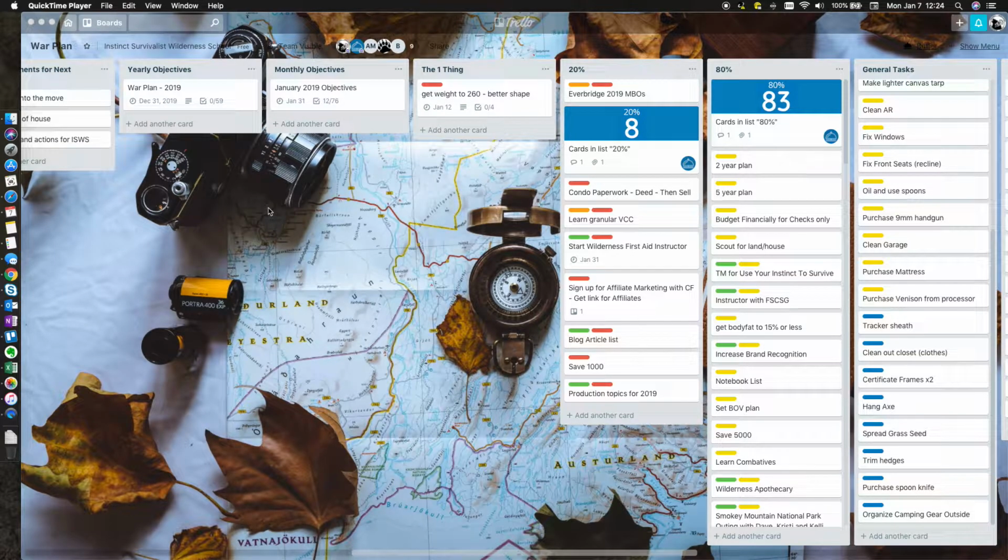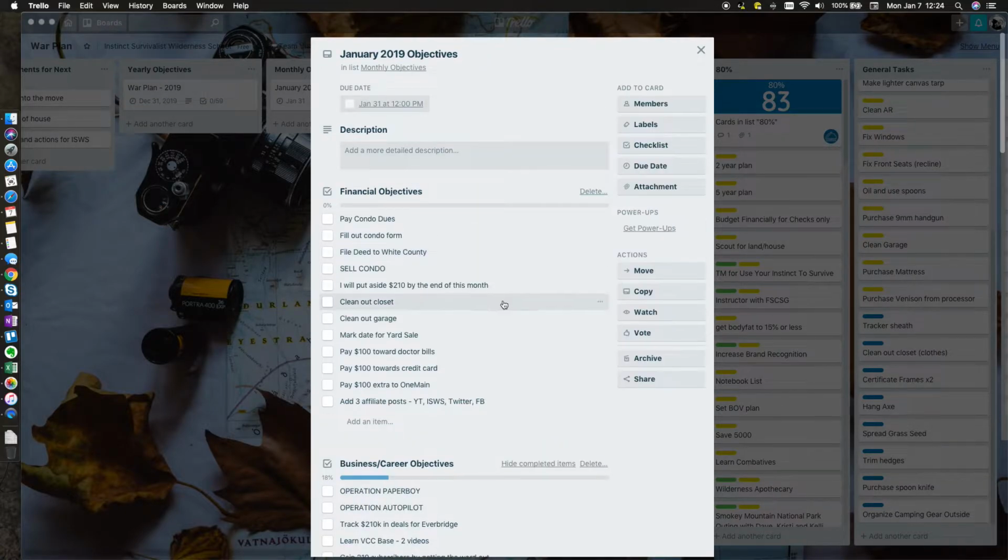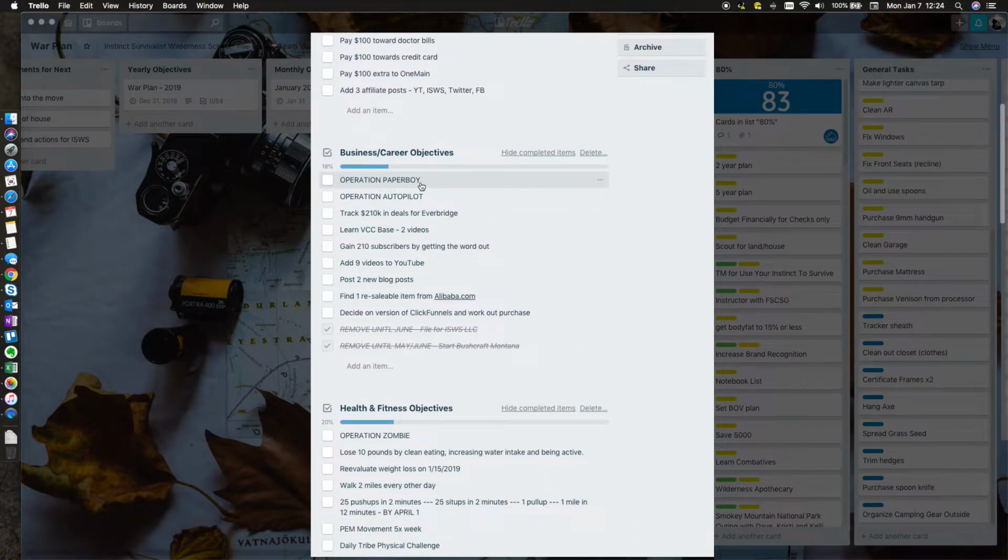So one of the things I've been asked to do is to review the war plan and why I have breakouts for different projects. If we look at the monthly plan objectives, if you will, one of the ones that we're looking at specifically is Operation Paperboy and Operation Autopilot.